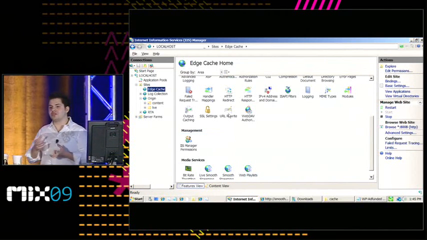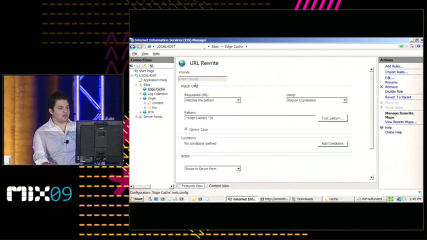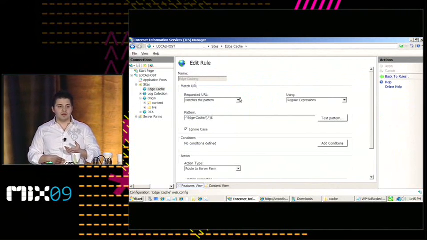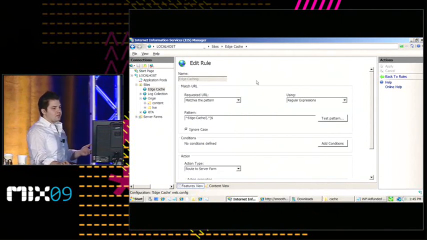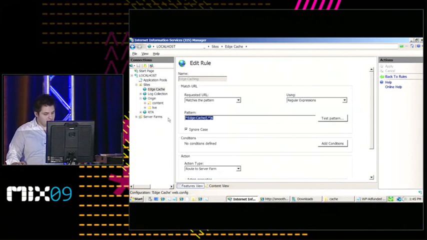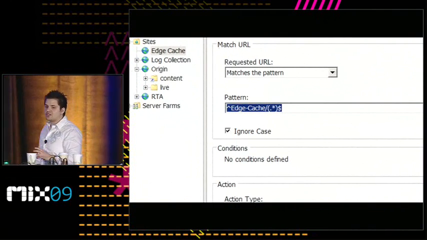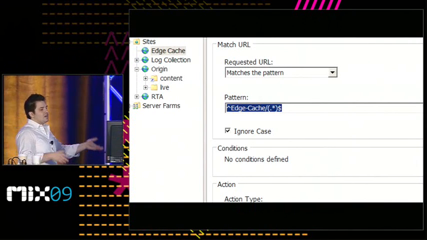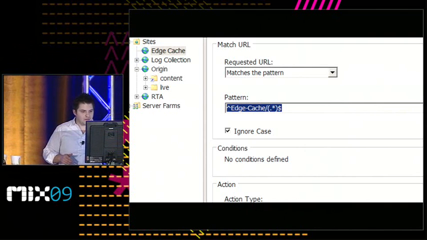So it allows us to actually configure some very complex rules based on, I'm going to open the edge caching rule here, exactly what type of request we want to have. So in this case, what this pattern says, in a nutshell, is anything that starts with edge cache, route to the origin. So I've created a directory that doesn't exist. When somebody makes a request against this directory, pick up that request and route it to the origin.